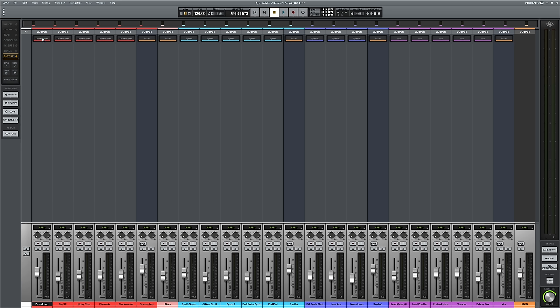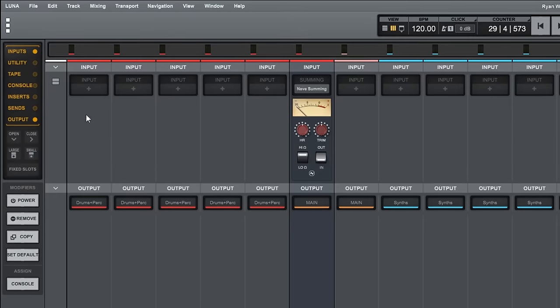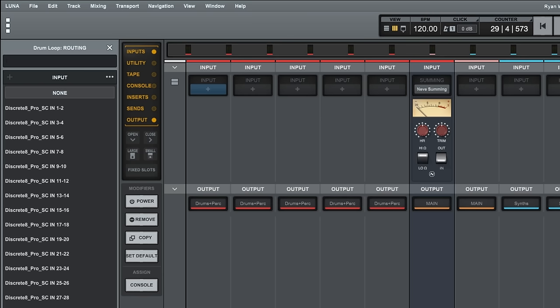You would select that there. Now let's go to the really interesting stuff. So right at the top we have the input section. I'll switch that on, and you can see here that on a regular track I can just click on the plus button and I can select one of the inputs with my audio interface.